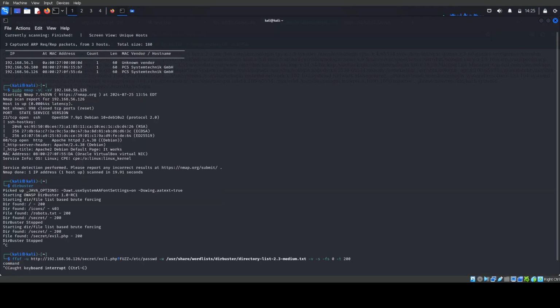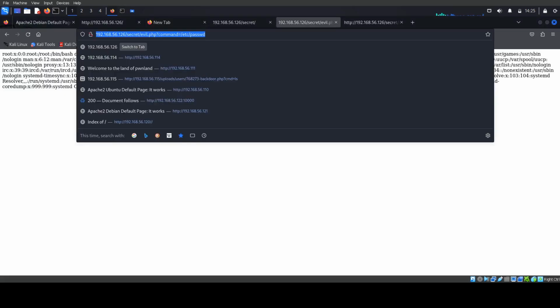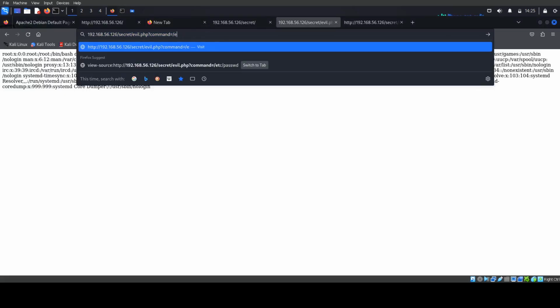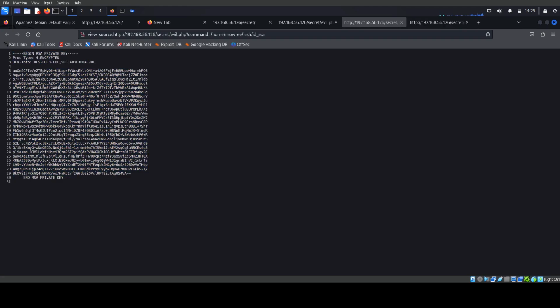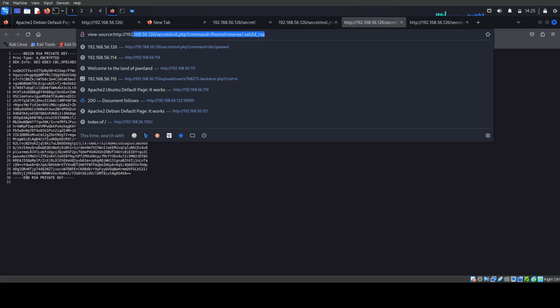If we go back to the nmap that we had previously, we see that the SSH is using the RSA protocol. That means the key for this protocol will be stored in /home/user/.ssh/id_rsa. Now, if I go to the browser and put in that very same directory, we get this key. The first thing I'll do is download this key and save it as a file.